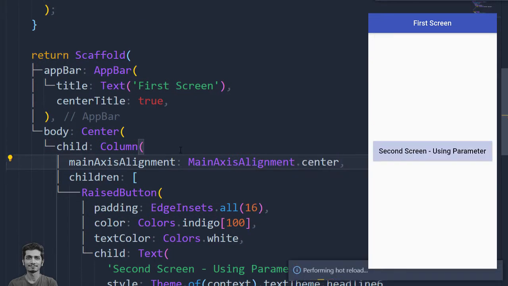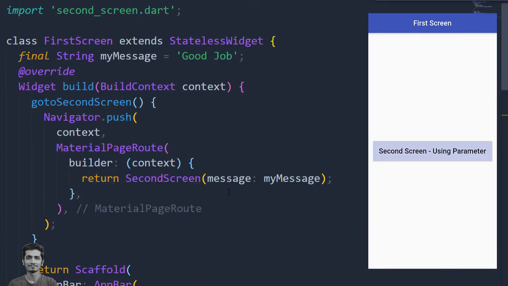Save the file. And you can see when I tap on the second screen button, I will move to the second screen, and the value that I have stored inside my variable, my message, will go to the second screen by using this second screen parameter. And you can see on the second screen we have the good job. We sent this variable from our first screen.